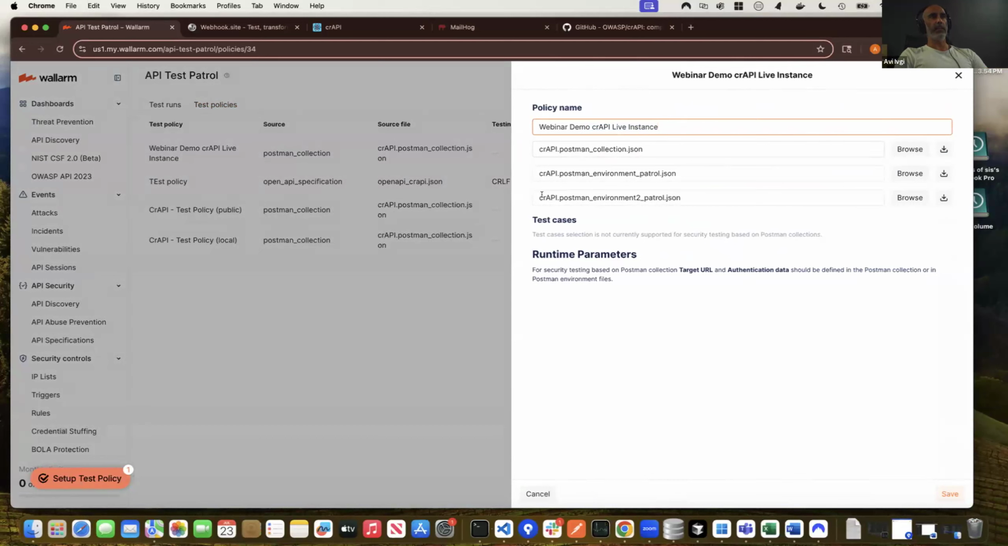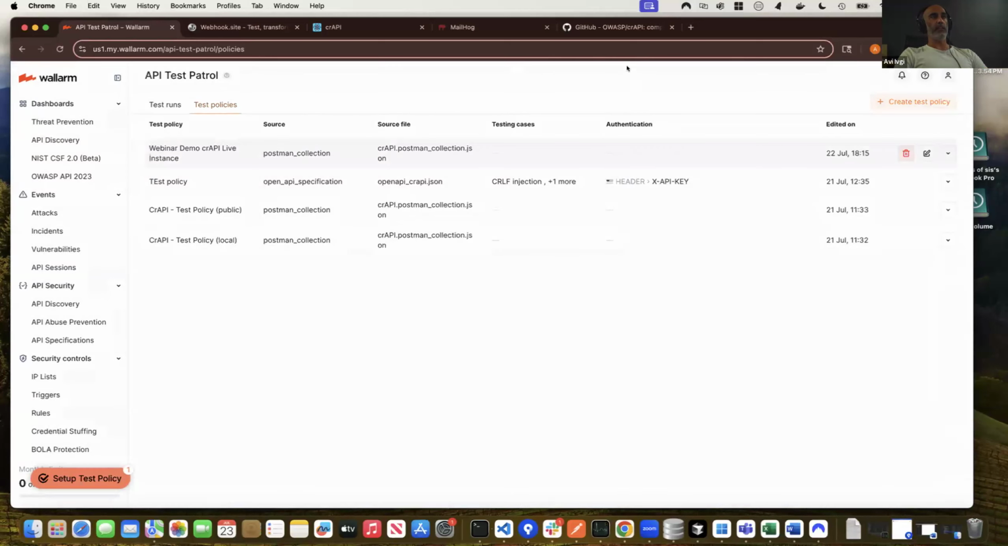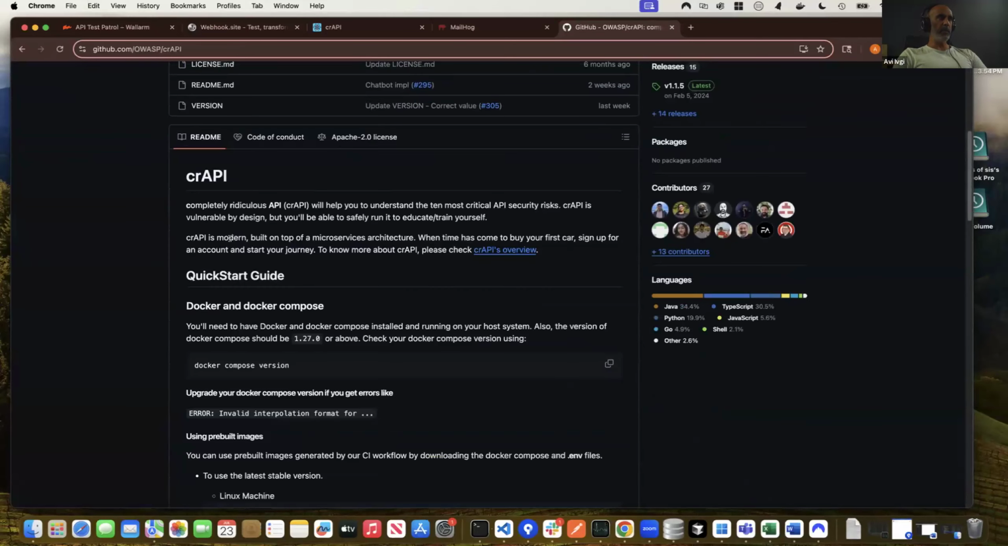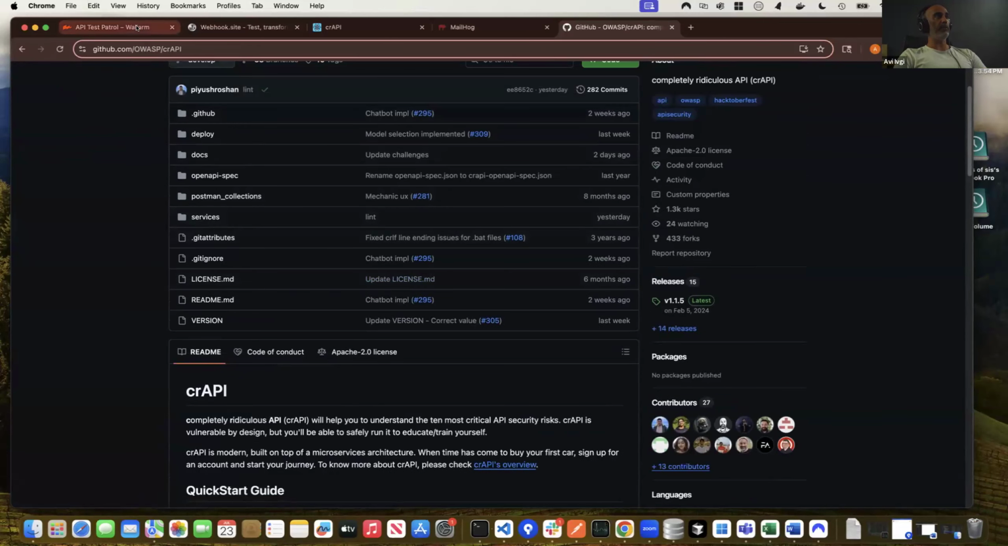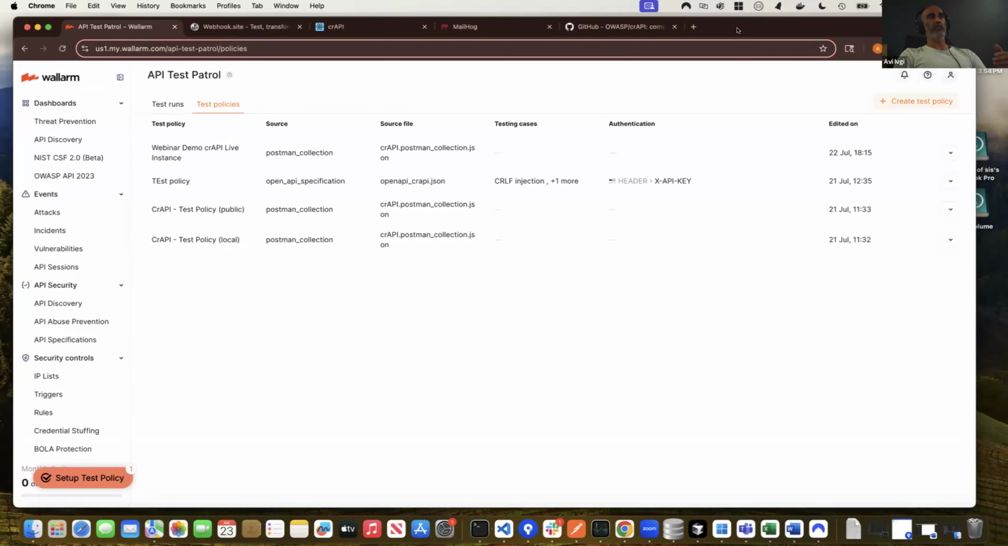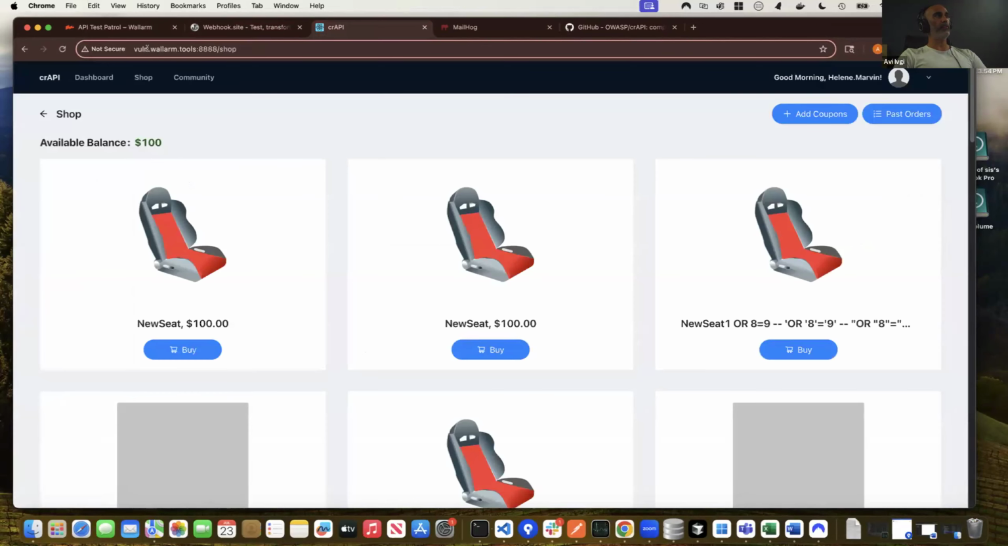I have my collection. As you can see by the naming convention, we're going to use Crappy. For those who are not familiar with Crappy by OWASP, it's a completely ridiculous API. The whole idea is an API or application that was designed to be vulnerable to begin with. This is where you go and practice your security skills. Today we're going to be running tests against Crappy. The current deployment of Crappy, you can see it right here, sits on Wallarm's domain. Feel free to browse, use, and abuse. It uses the same rules and logic of any Crappy deployment.